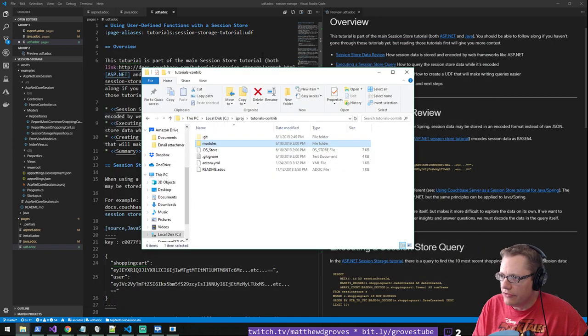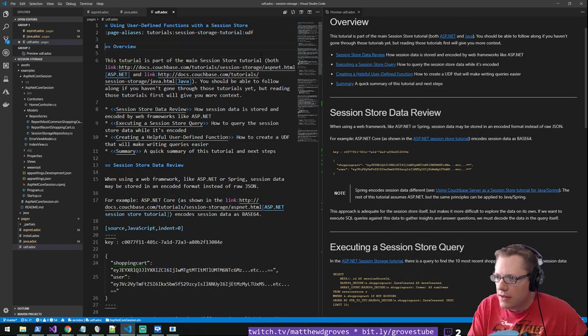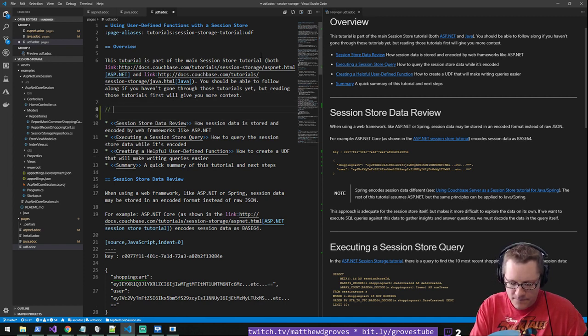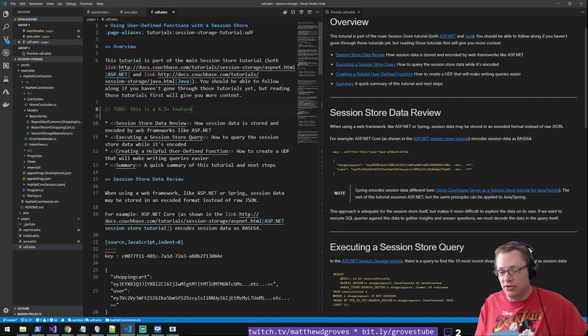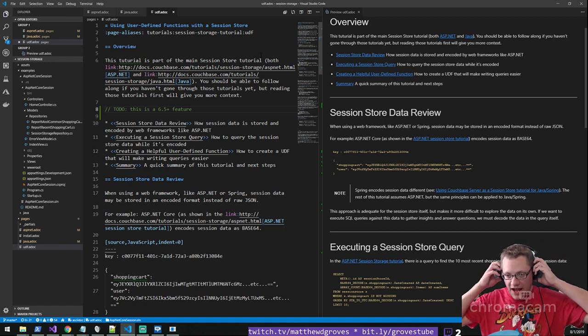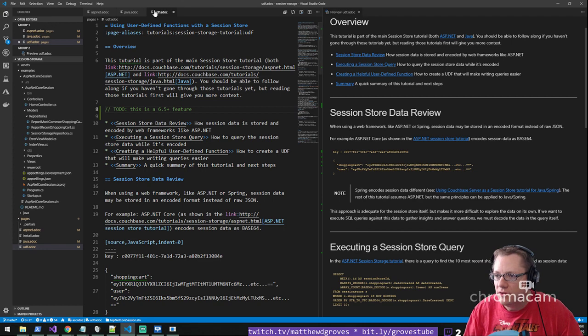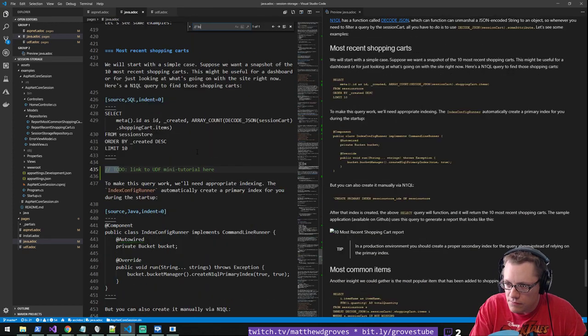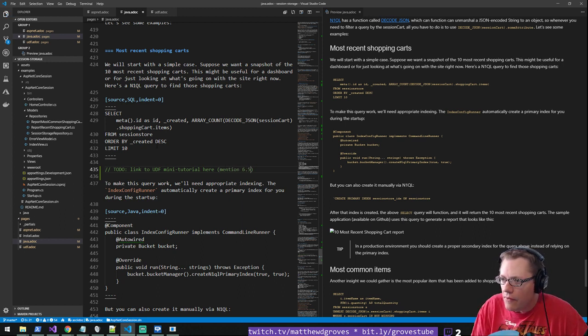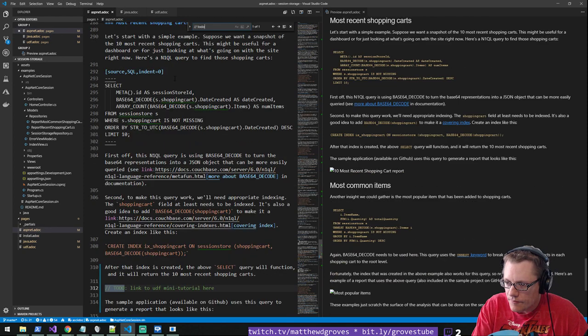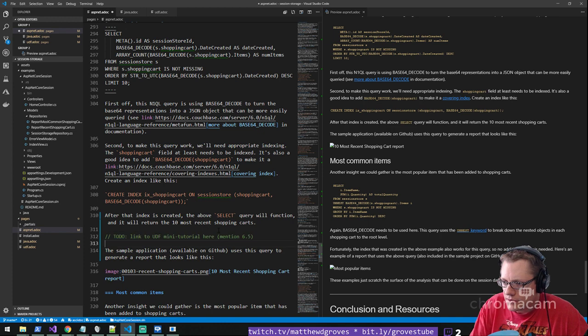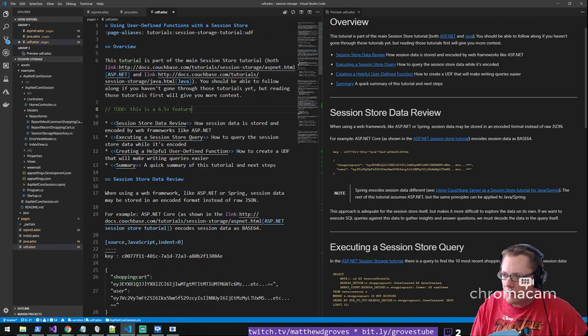You also need to do that I forgot to do is, this is a 6.5 plus feature. I need to mention that this is only for Couchbase Server 6.5. I probably should do that over here as well. I mentioned 6.5. Okay.